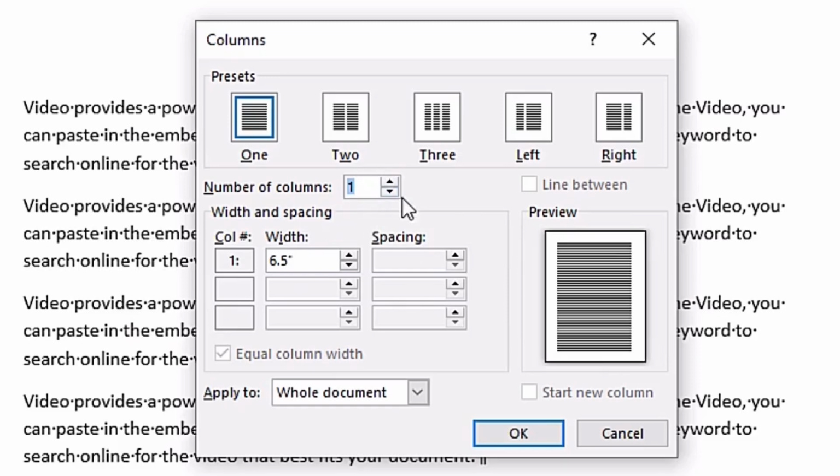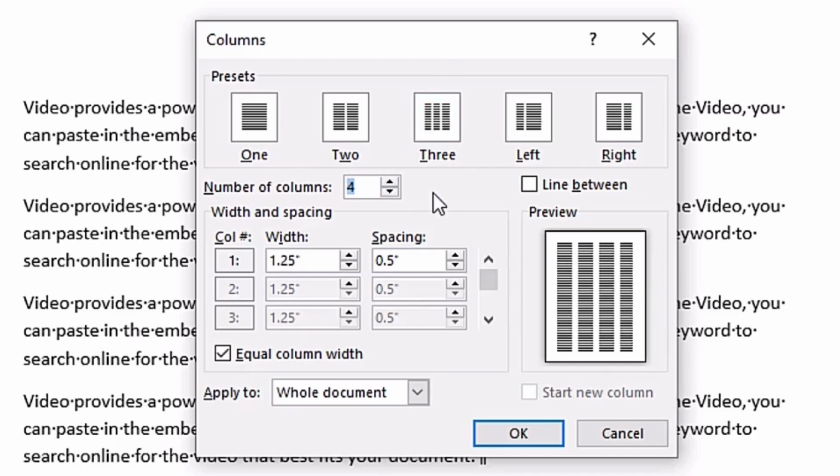Let me demonstrate that. Watch what the preview will look like. This is how one column will look. When I go to 2 columns, the preview is showing now 2 columns, 3 columns, and you can see the preview is showing 3 columns. 4 columns. Now for 4 columns, it doesn't have any preset and nothing is actually selected from here.